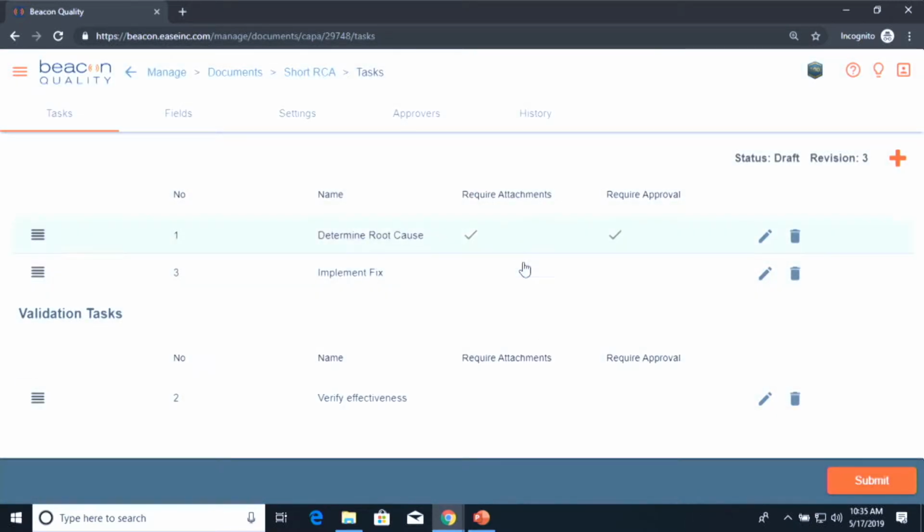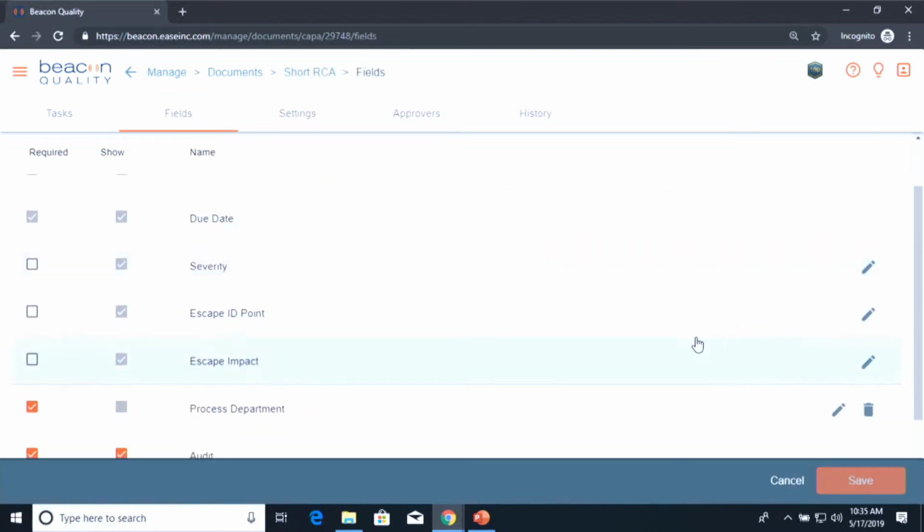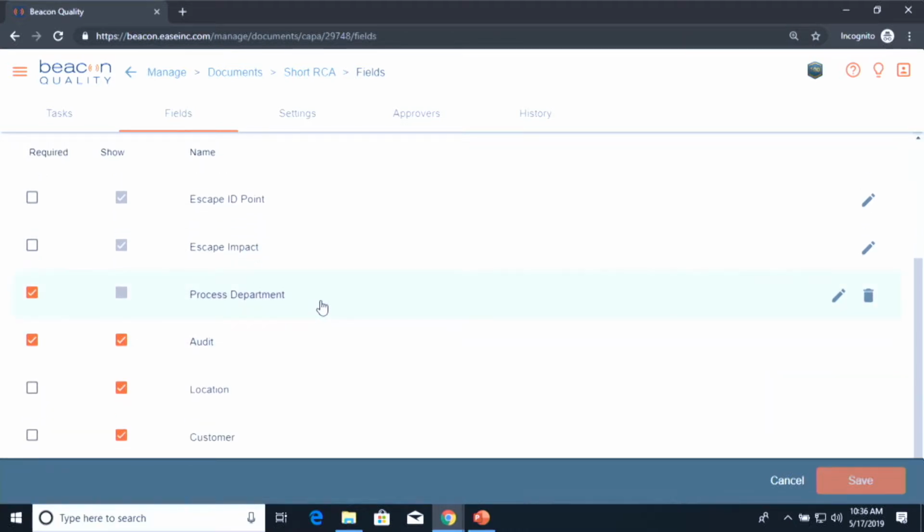So when the document's in draft, you can add new tasks, delete, rearrange, edit, all those sorts of things. And then the fields section is where you can edit the options that you want for some of the different drop-downs, whether it's the ones that come out of the box, or the ones that you add yourself. Do you want to make any of these Beacon-type fields of audits, locations, and customers? Do you want to include them? Do you want to make them required? All of that configuration is in here.